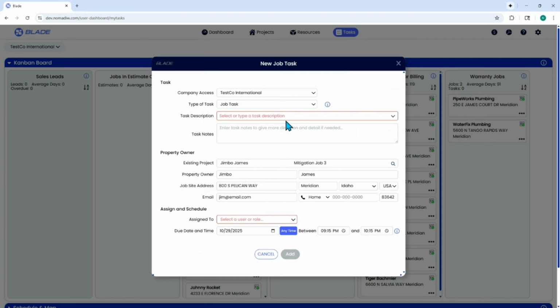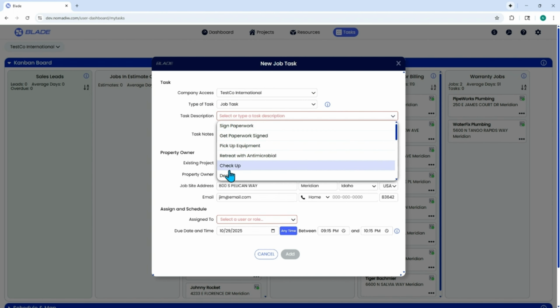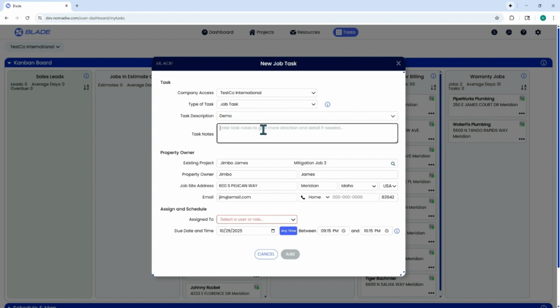Let's add a job-related task. This could be daily instructions for your techs or any other tasks associated with this particular job. We'll add a task to this mitigation job to remove the lower base kitchen cabinets and flood cut the drywall behind the cabinets. Tasks can be assigned to a single user or to a role.